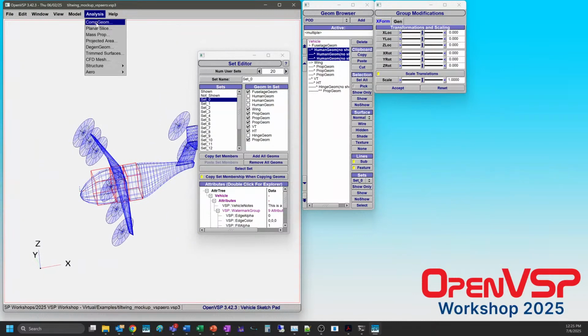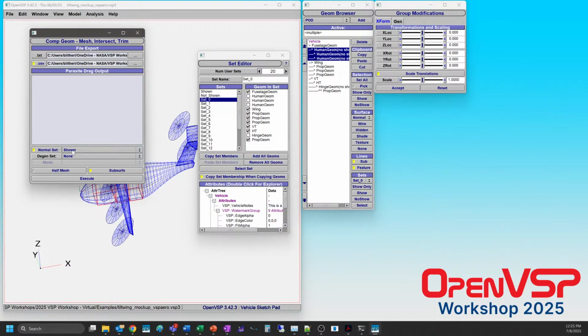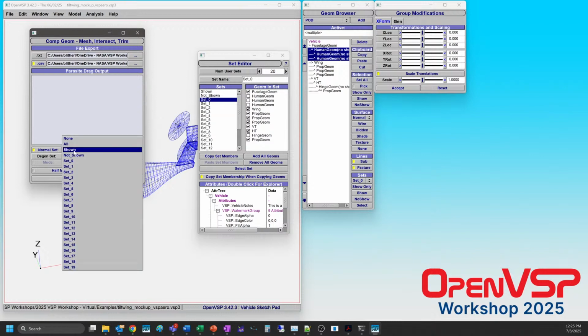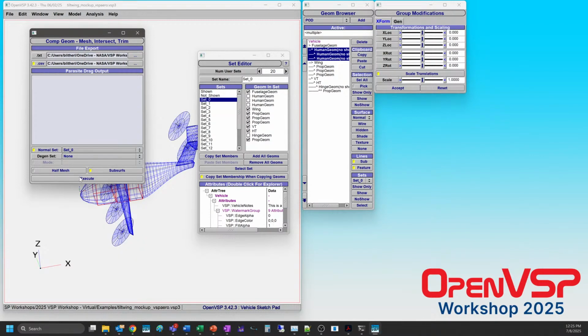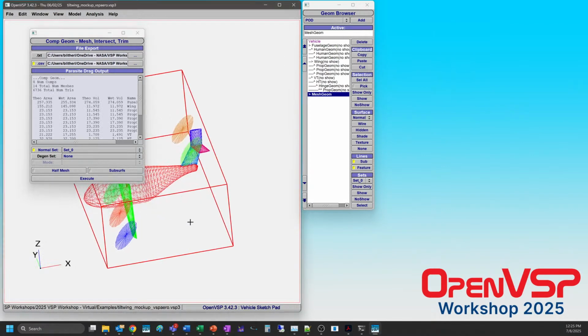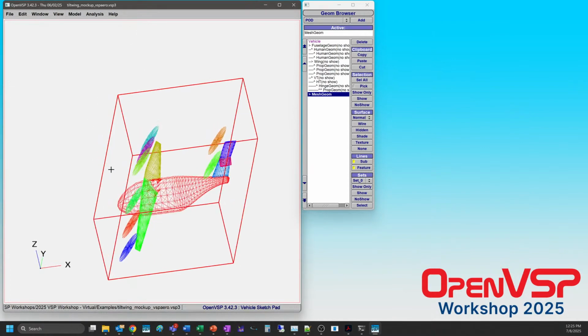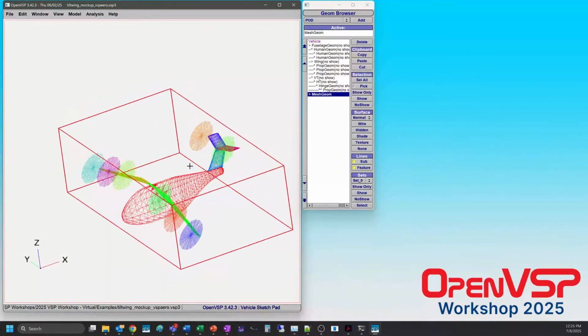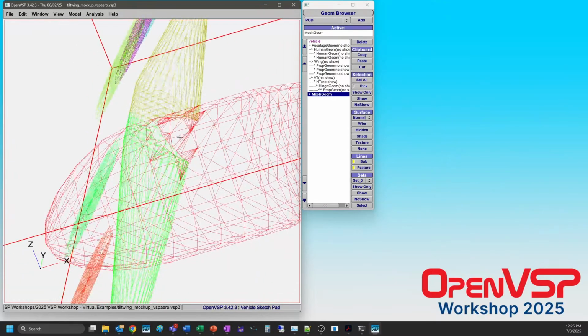everything is where it should be. Cool. In any analysis, you can choose what set you want to look at. So in this case, instead of shown, we're going to use set 0. We don't bother with subsurfaces here, and we'll execute. So all this did was an intersected triangulated mesh on all of the components. You can see that the fuselage and the wing are stitched together.